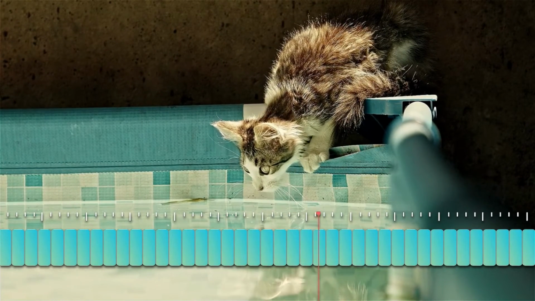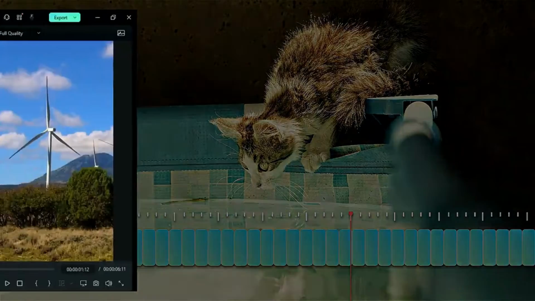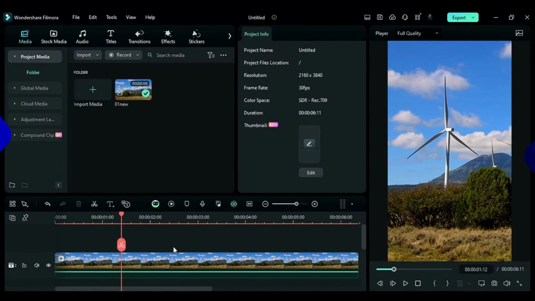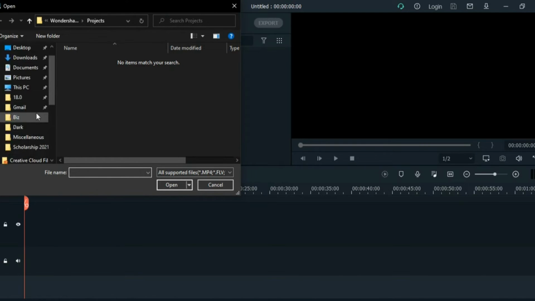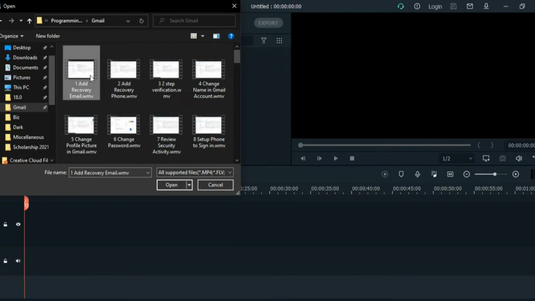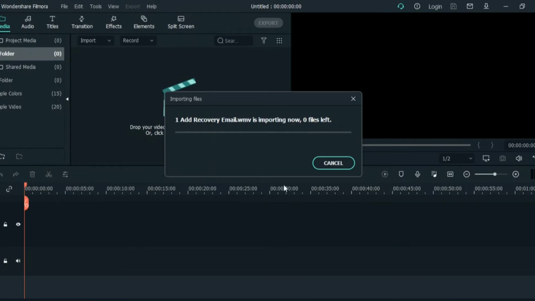Let's see how to use Filmora AI Frame Interpolation to upscale your video by increasing the video frame rate. Step 1. Import the clip and drop it into your timeline. Import your video media from your PC's File Explorer and drag and drop it to the timeline with the help of your cursor.